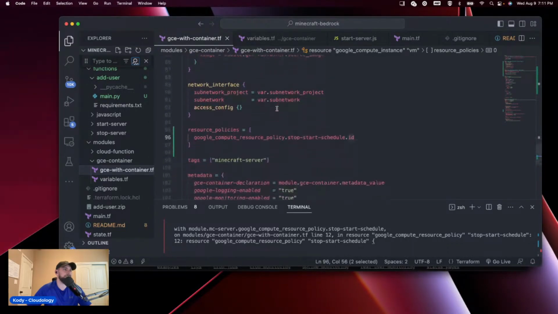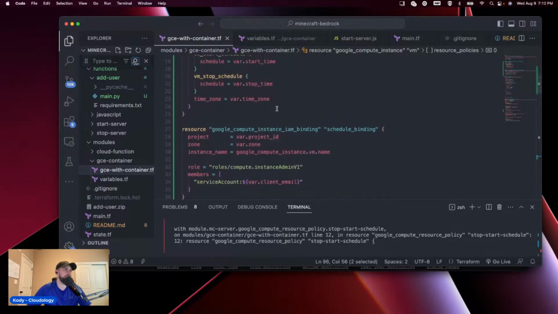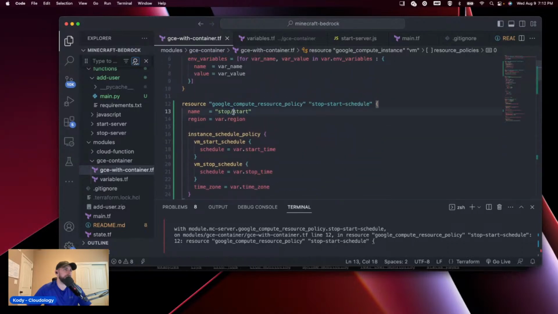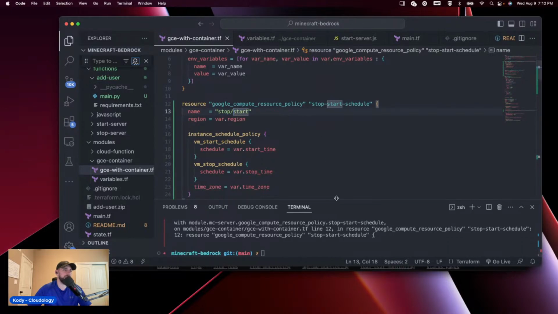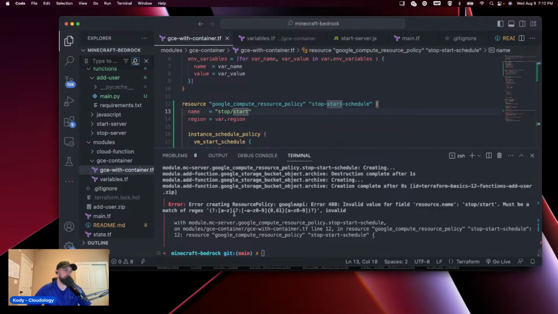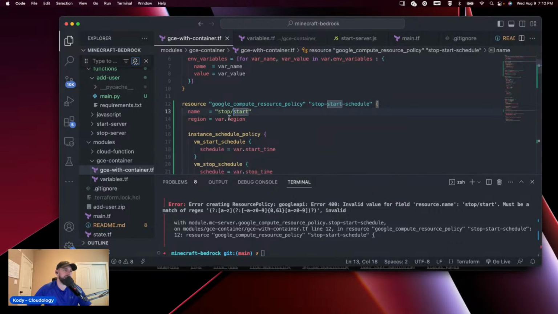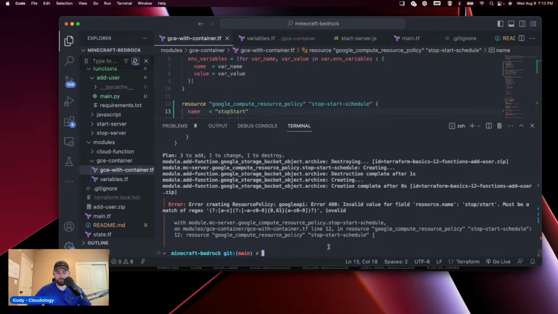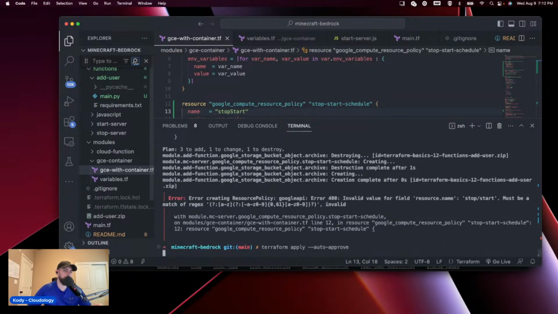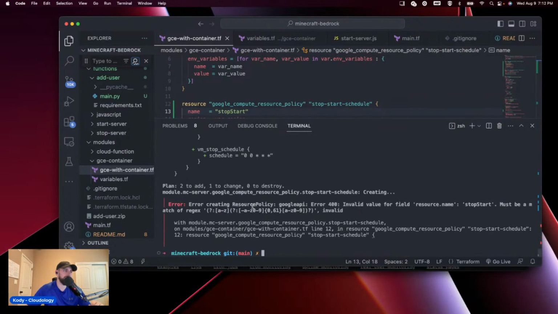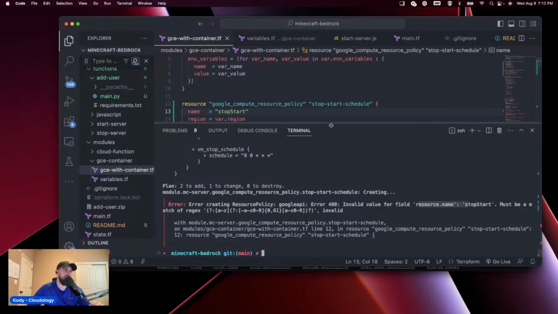So let's look at that. It's probably because I used a slash, I'm pretty sure. Yeah, let's do, what does it want? Okay. Yeah, it doesn't like the slash. So we're just going to do stop, and we're going to do capital S for start. And then we're going to do this again. Hopefully that matches the regex now. No. Resource name stop start must match the regex. It will not allow capital letters, guys.